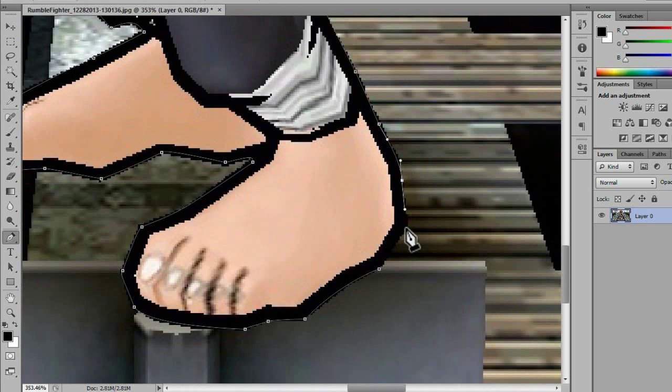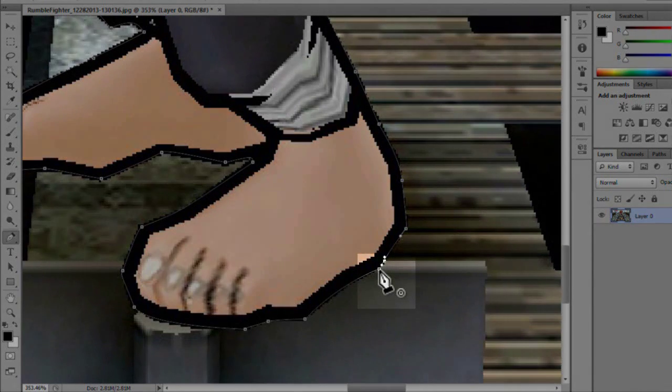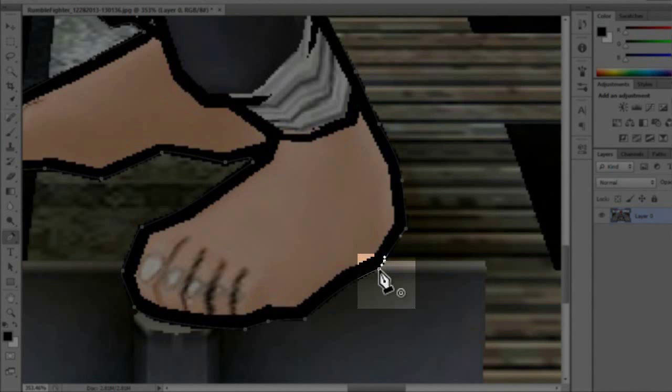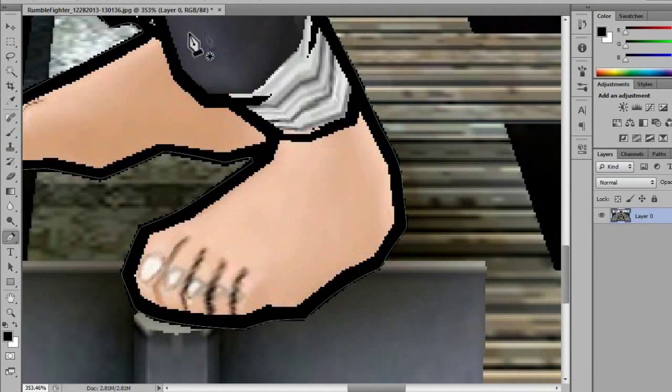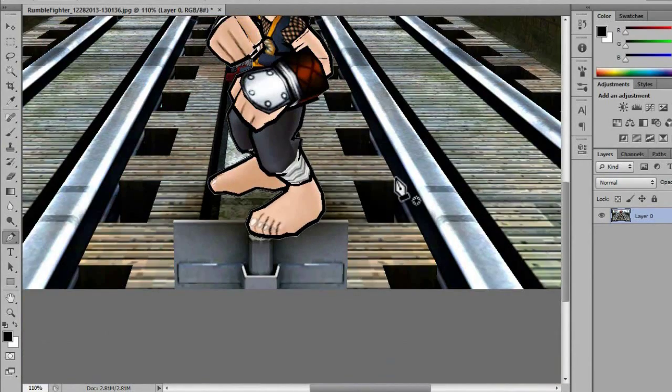Alright, now that we're almost done here, just come all the way back, get a nice little line there, and just connect to the last dot. You'll see the little circle there in the pen tool, and once you click it, it makes a whole nice little line around the whole thing.